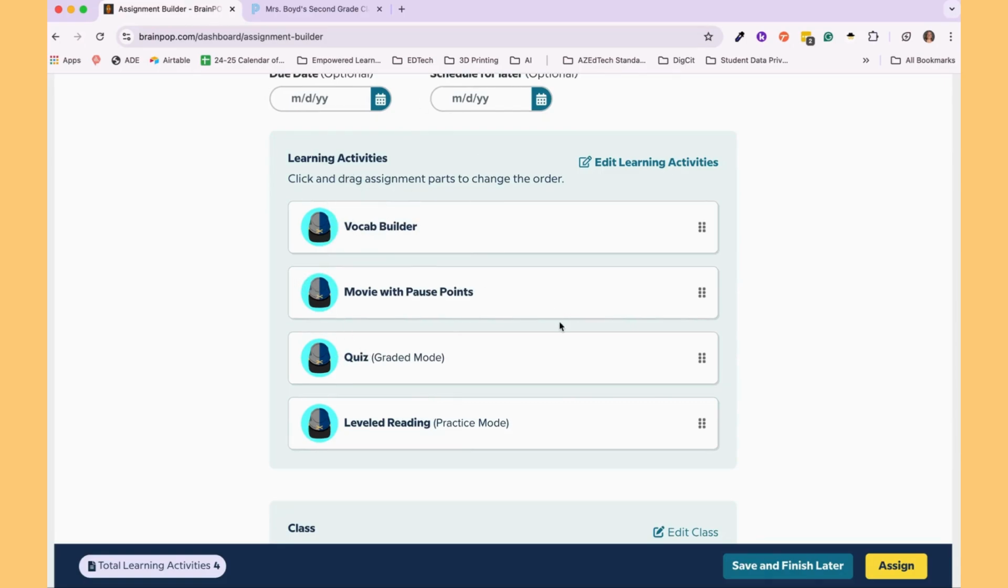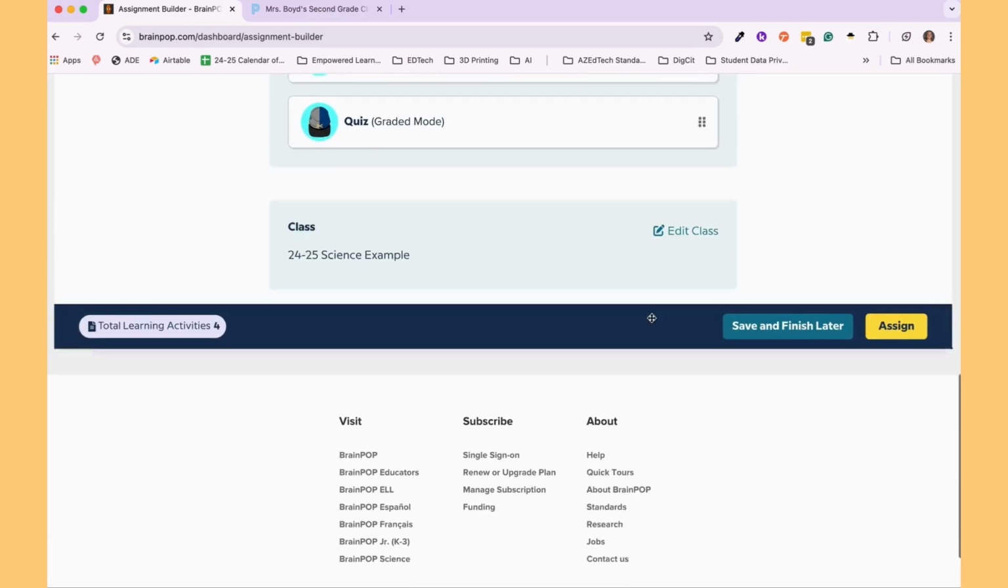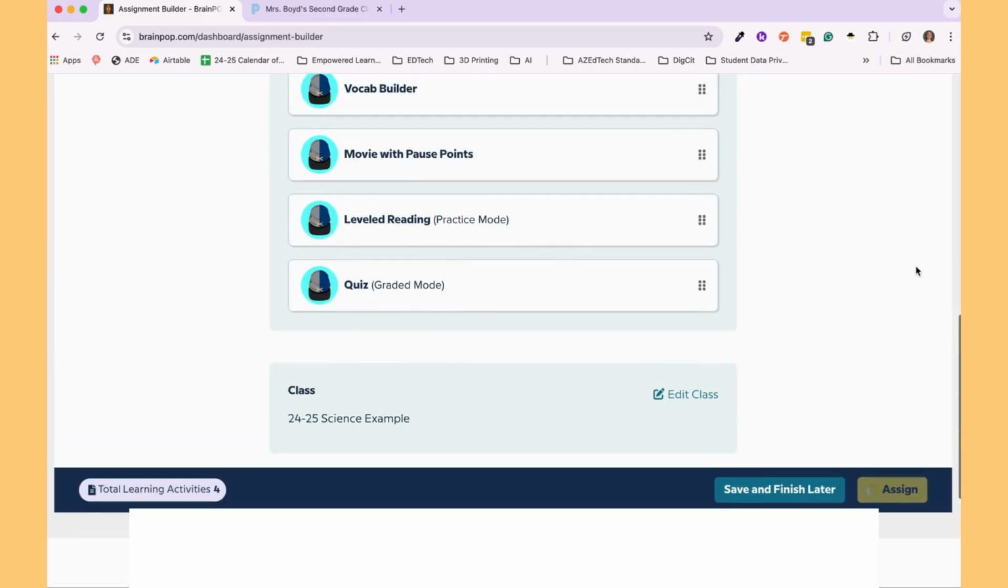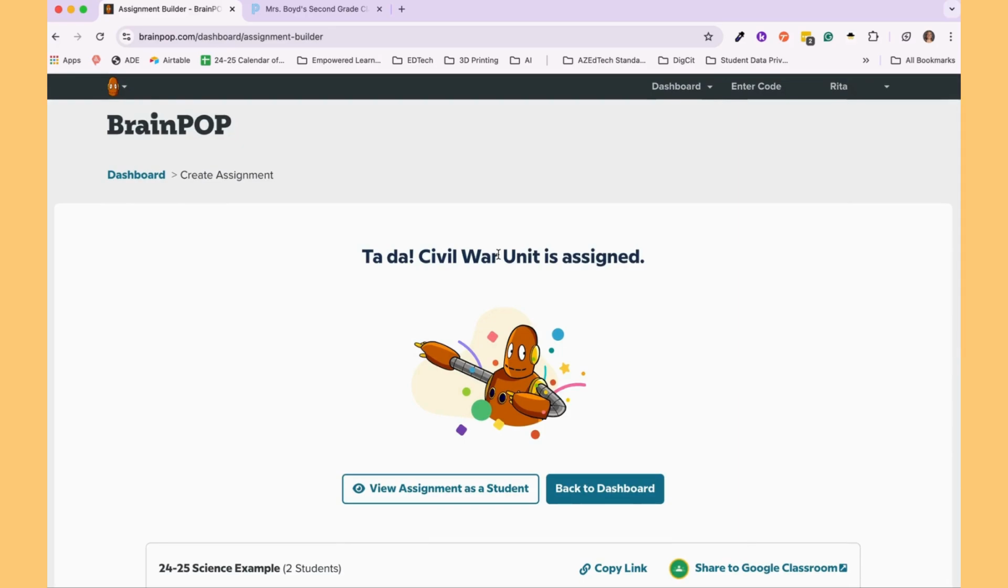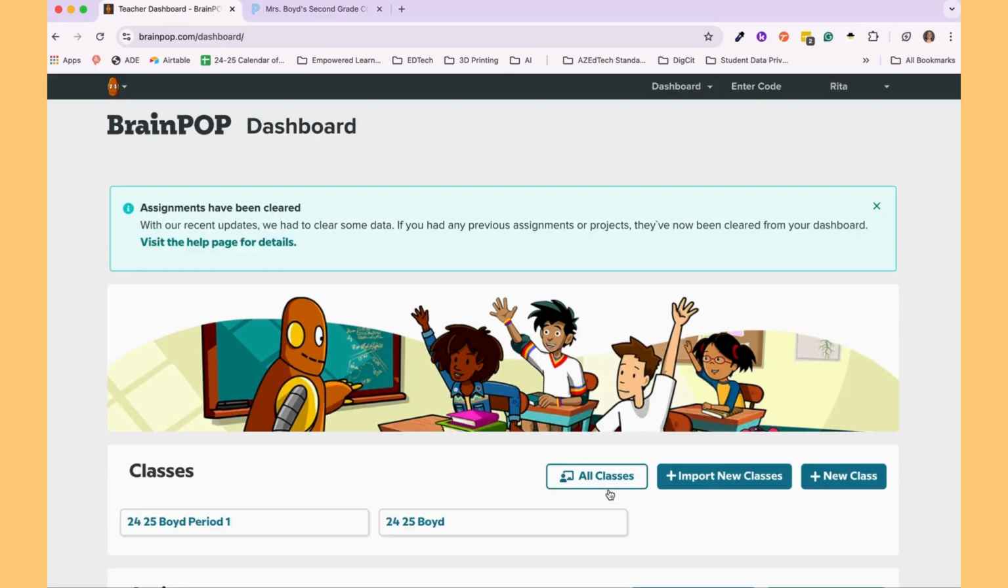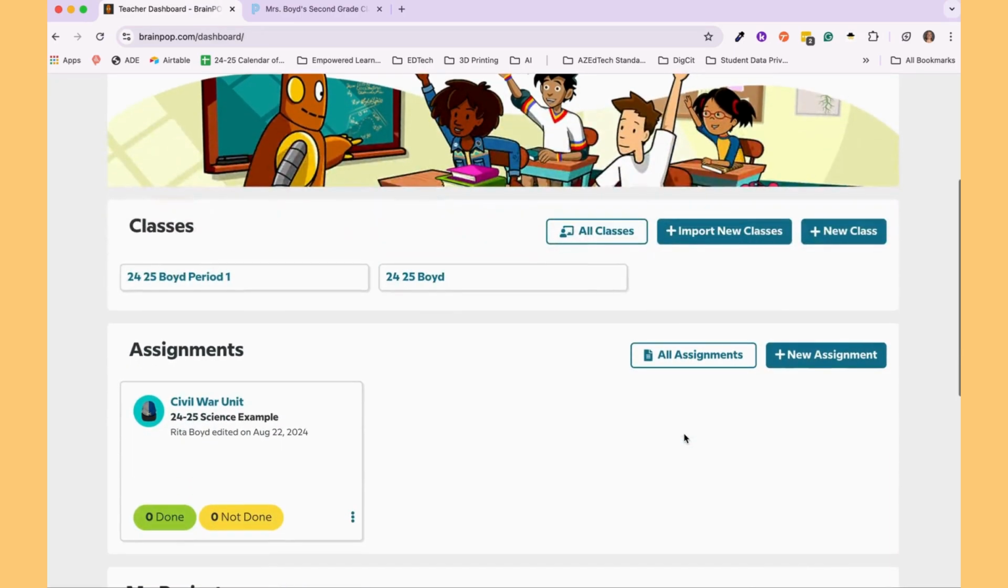So maybe I want the vocab builder to be like an anticipatory set, and I want the quiz to be at the end for closure, and I want the movie and the leveled reading to be in the middle. So you can always click and drag, and then I can go back to edit any of these activities at any time, and then I can click assign. Once it is assigned, I can view it as a student to see what that would look like for my students, or I could go back to my dashboard and assign other activities for my other class periods or for different subjects. So definitely explore. There are a lot of resources.